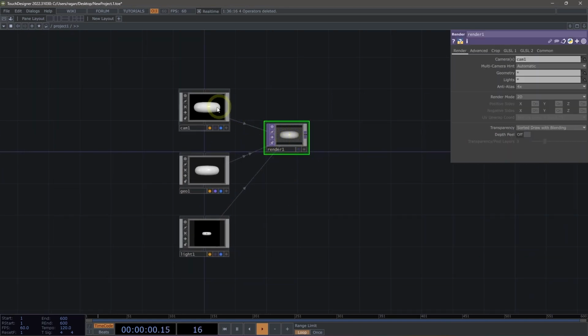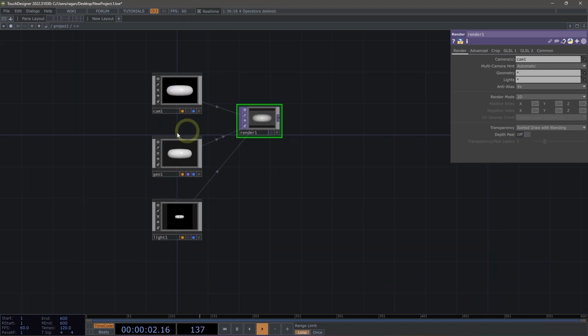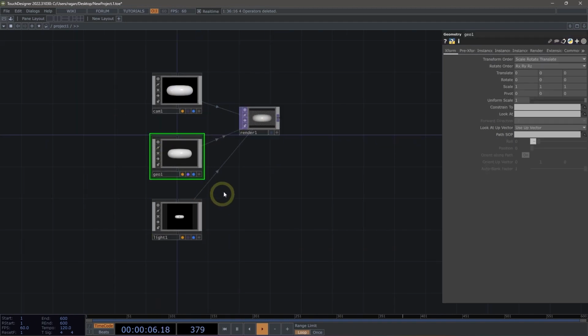The render top uses the camera as its perspective and then renders the scene that is made up of our geometry and lights inside of our network. With our geometry component, let's take a look at how we can actually rotate this geometry. I'm going to middle mouse click on the rotate parameter, bring up the value ladder, and then select the increment that I want to transform, and then drag left or right to change the value.